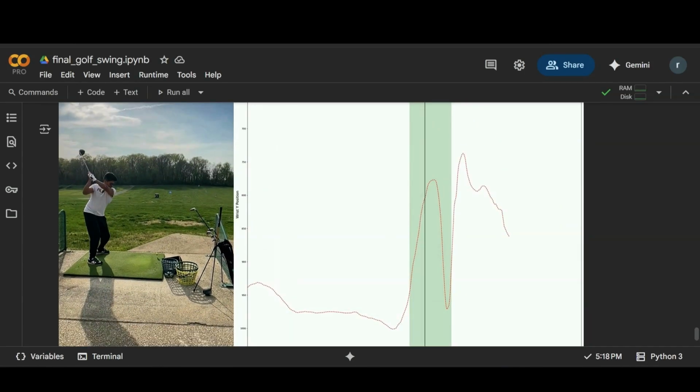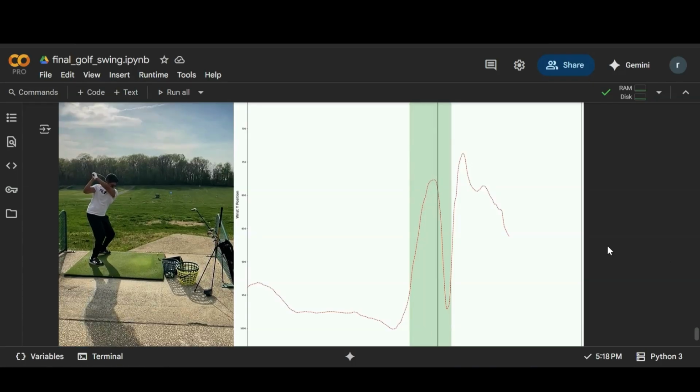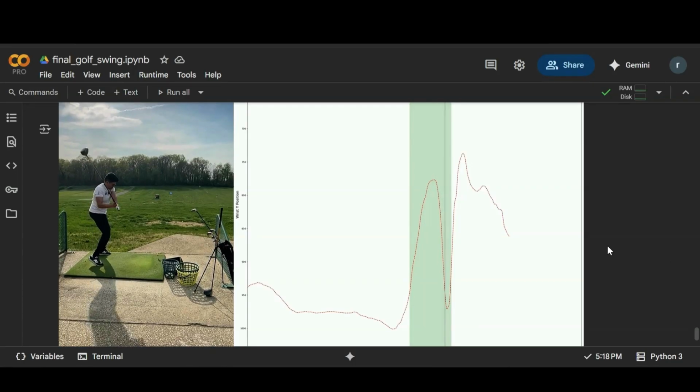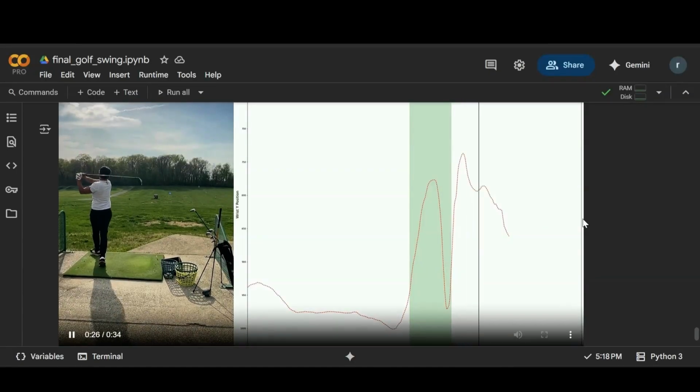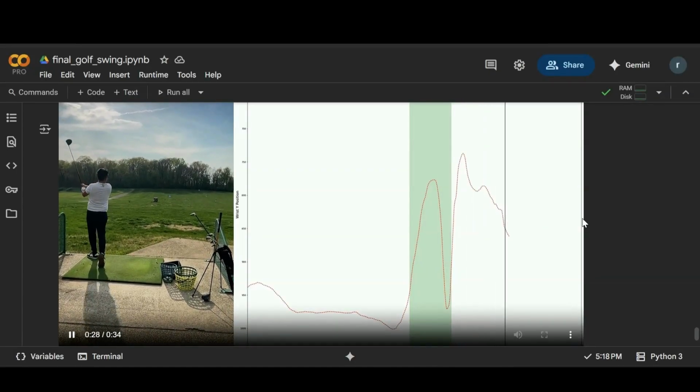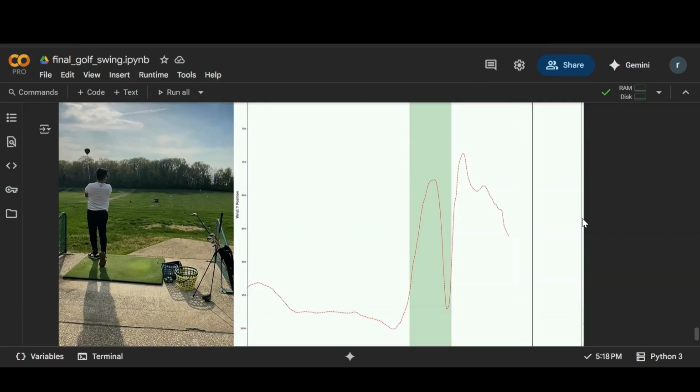Coming soon: swing coach voiceovers, lefty support, automatic ball tracing, AI-powered swing grading, and maybe even a mobile app so your swing critique can follow you to the 19th hole.